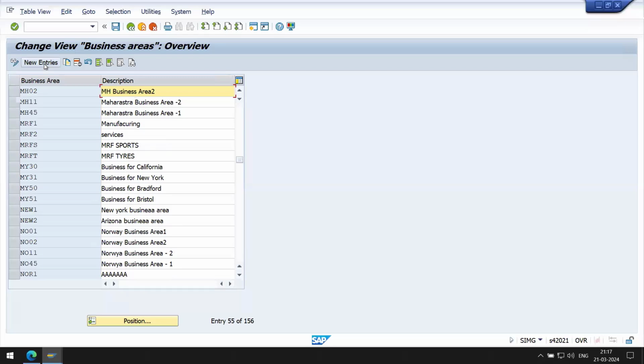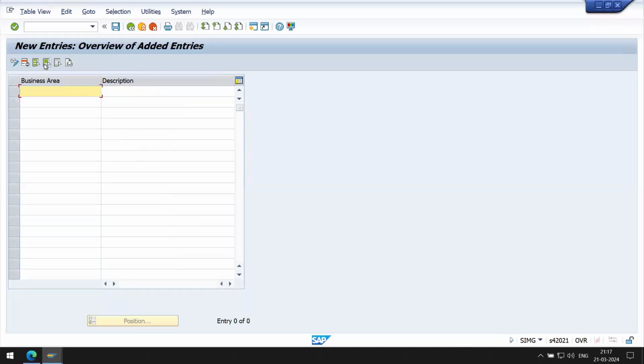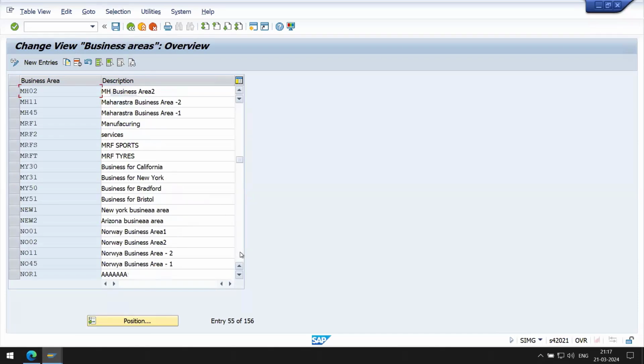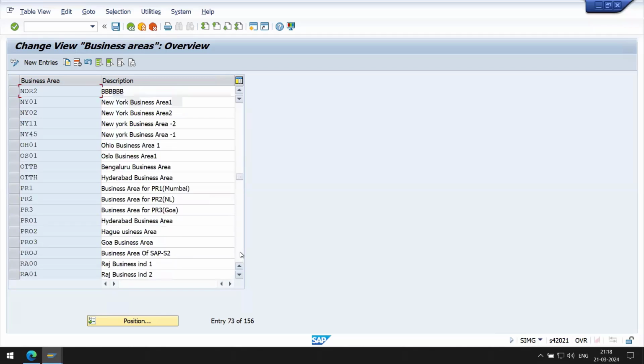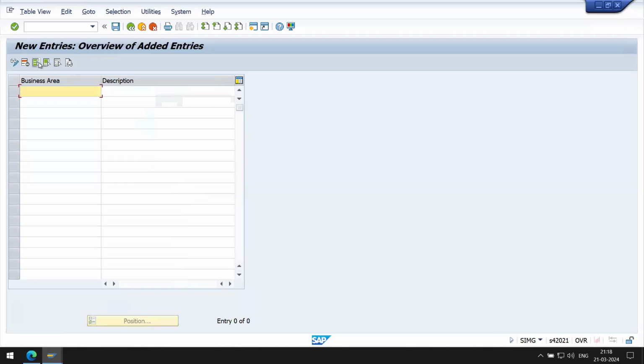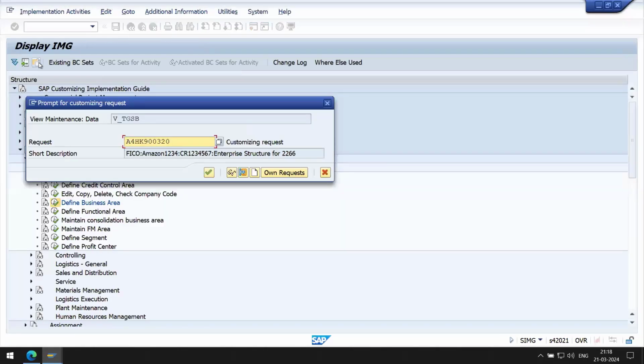So click on the new entry button and let's give it the ID. You can't have the ID for a business area with more than 4 characters, okay? Because it is standard. You can use less than 4 characters, but not more than that. So click on the new entry button, give the business area ID. I am keeping this business area ID the same as my company code ID so that we can remember it. And then we can give the name as business area New York for the 2266. Enter, save, and then we can come out of here.